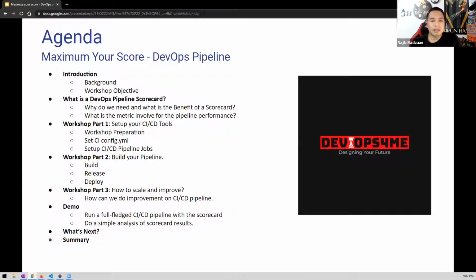After that, in part three, we will go further on how we can improve our CD pipeline. Lastly, I will demo our full-fledged end-to-end CI/CD pipeline, and then go through what you can do next for improvement, and a summary of today's session. I hope you can learn something from this workshop. Okay, let's start.